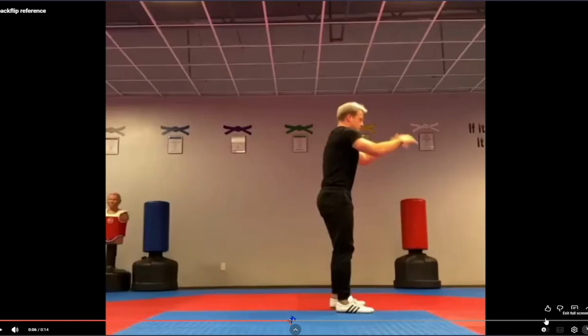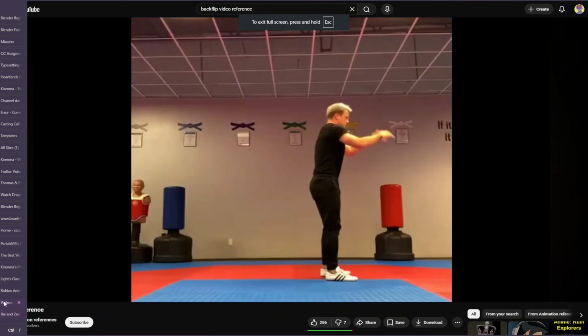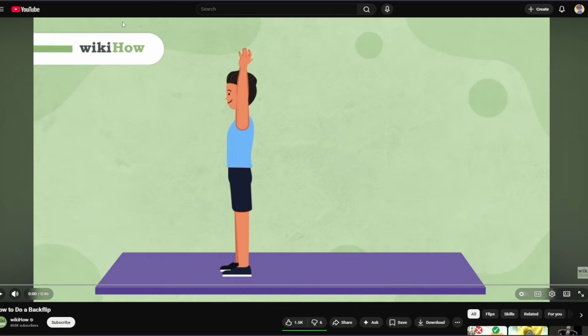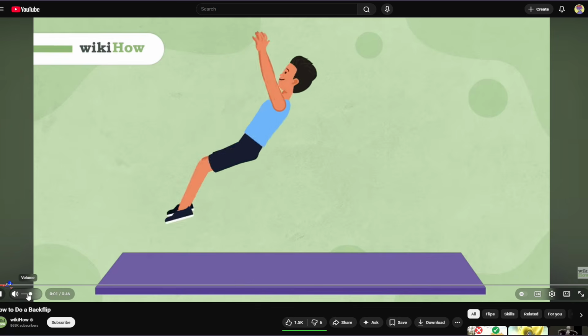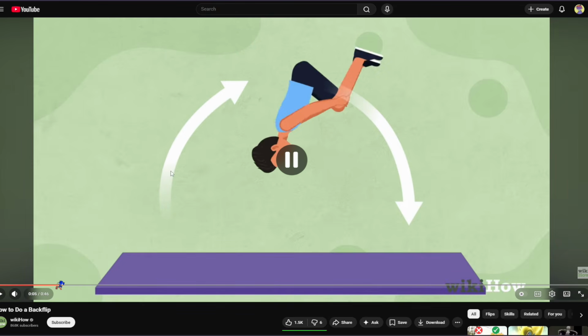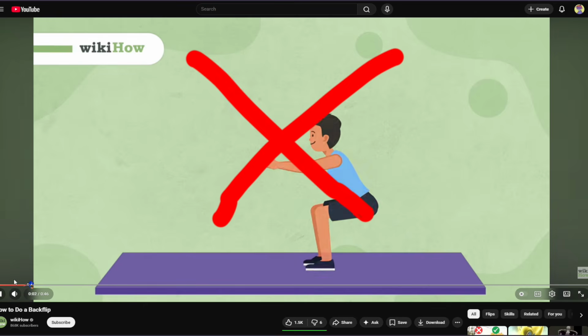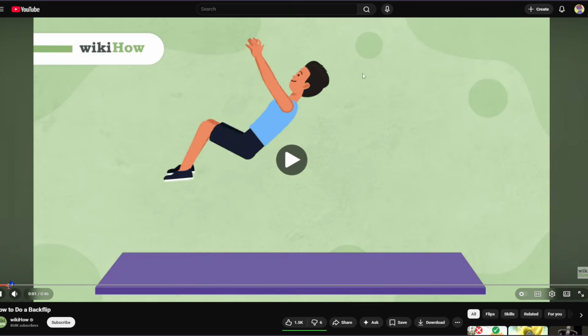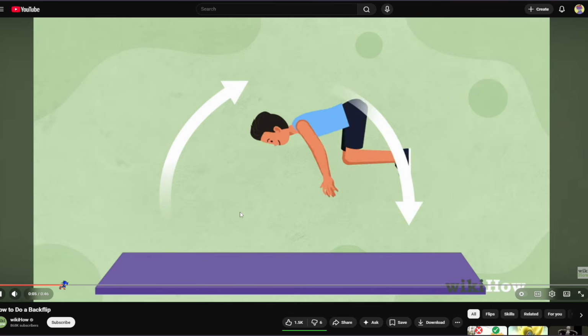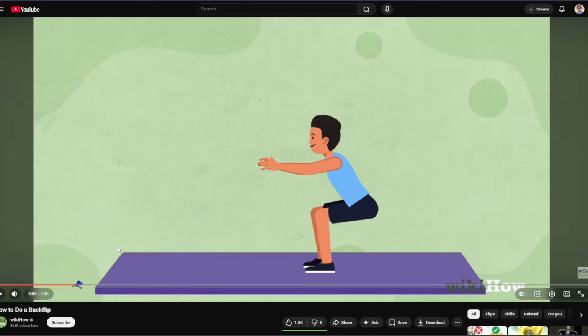Alright, now I'm gonna show you guys the example of somebody doing a bad backflip, if I can find it. There you go. So this is WikiHow, how to do a backflip, and doing a backflip is an advanced skill that involves an advanced skill. Yeah, if you look at the way this is animated, it looks very unnatural, because the usage of arcs just kind of looks weird.